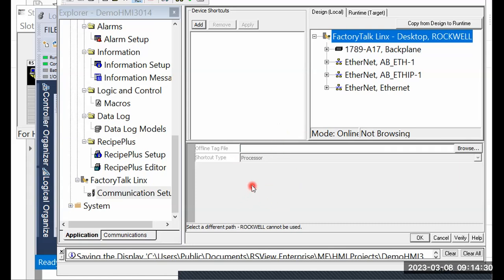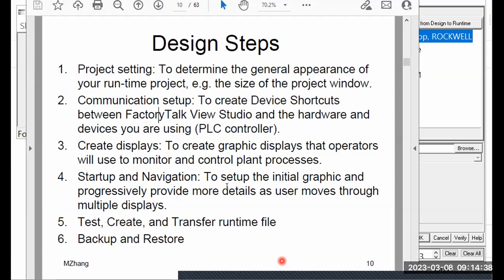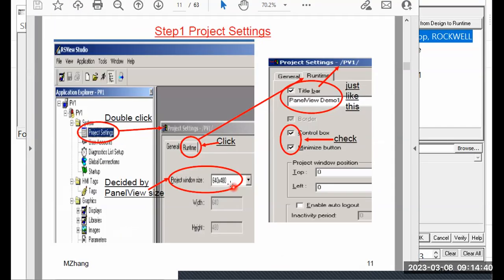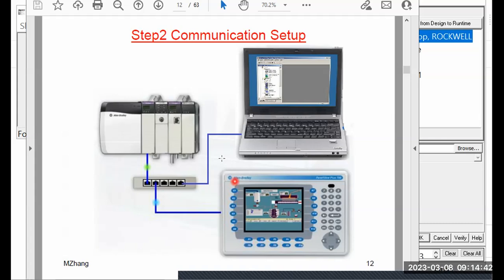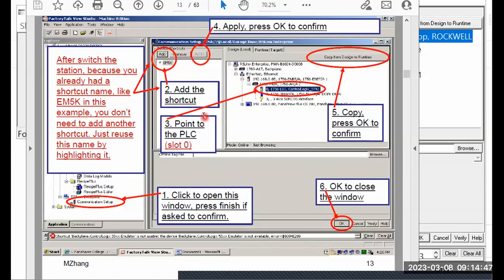All right. So remember that we talked about device shortcuts, right? That's where you start. So let me bring back the PDF. I'm going to skip on here. Remember we talked about this, I will mention this picture again. This is the slide in the PDF. There are 6 steps in this procedure, right? First, communication setup, to open this window.